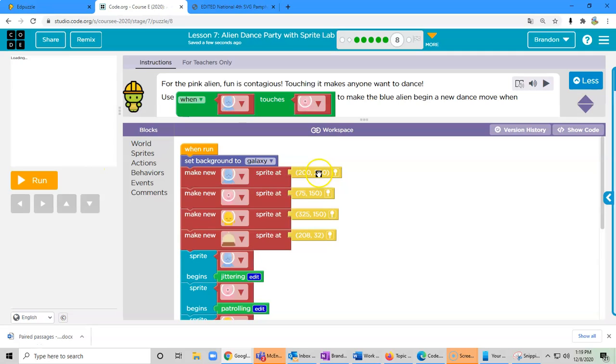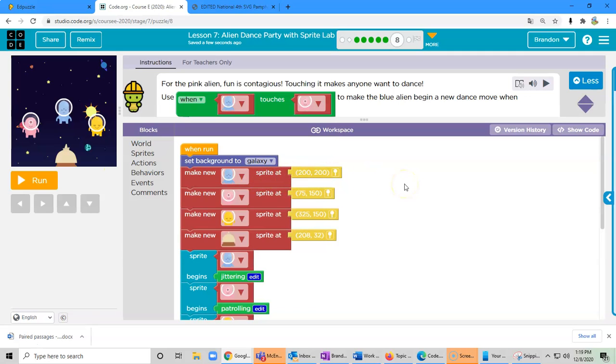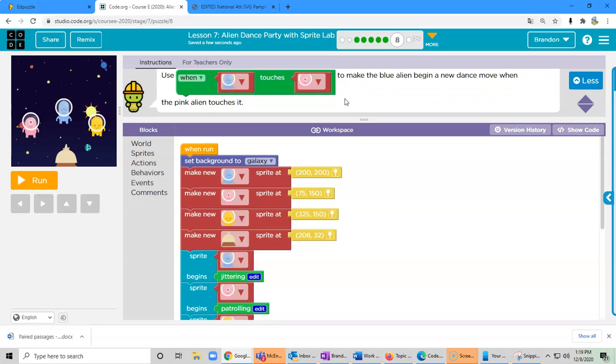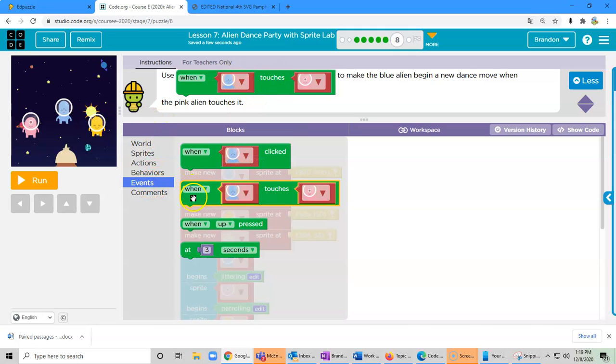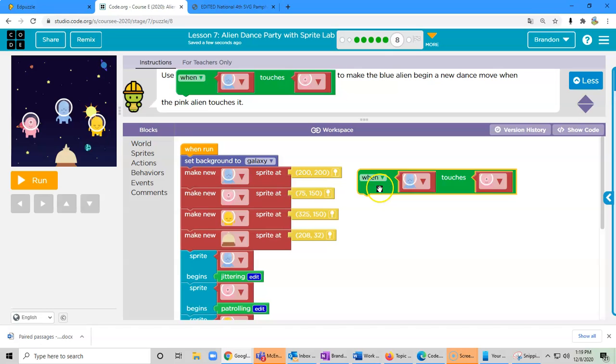Now for number 8. For the pink alien, fun is contagious. Touching it makes anyone want to dance. Use when blue alien touches pink alien to make the blue alien dance when the pink alien touches it. So let's give this a try. We're going to look for this green one. Remember, greens are normally events, and we see it right here. So let's drag that over.